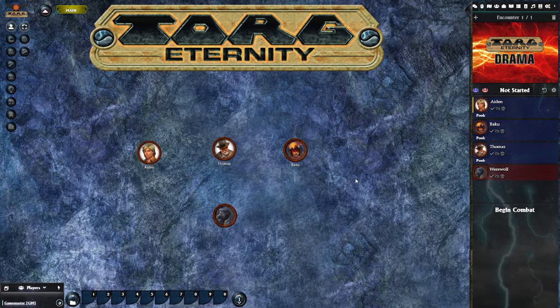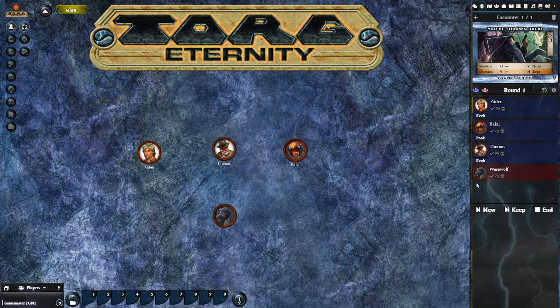I can then add and remove even more to them if I want. But when I'm ready to begin, I'm going to click on this button right here. And what you'll notice up top is that we've drawn a card off of the drama deck. We've drawn the You're Thrown Back card off of the drama deck, and we've displayed it up at the top of the combat tracker. So this will be the card that's used for this round.